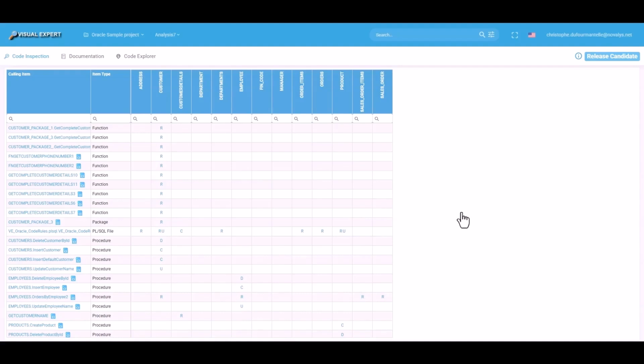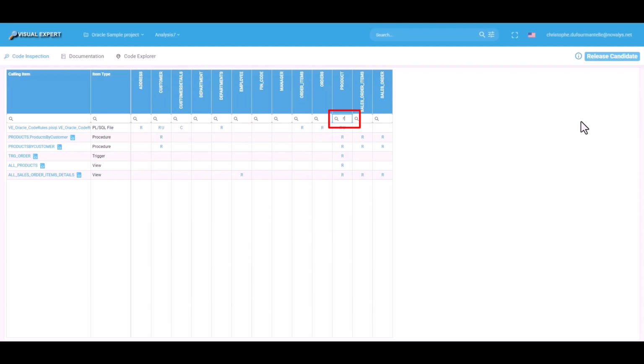Sometimes you want to focus on specific operations. For example, I would like to see only the objects that read from the product table. I can therefore apply filters here to narrow down the records and see only the relevant objects. From this overview, I can delve deeper, for example, to check how this procedure reads from the product table and where exactly in its code.